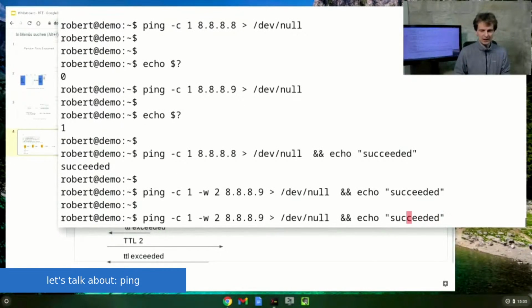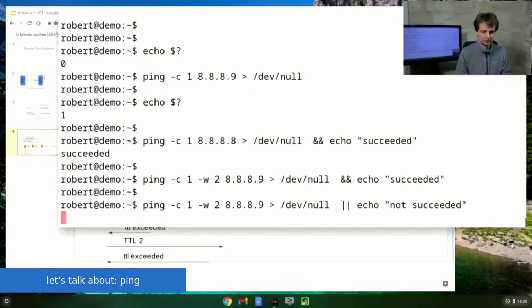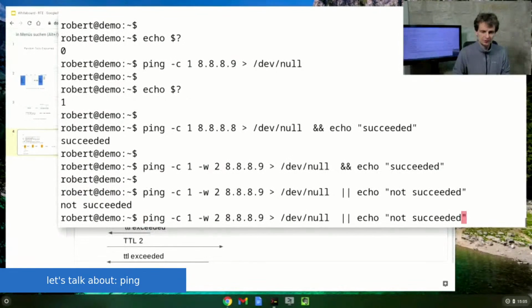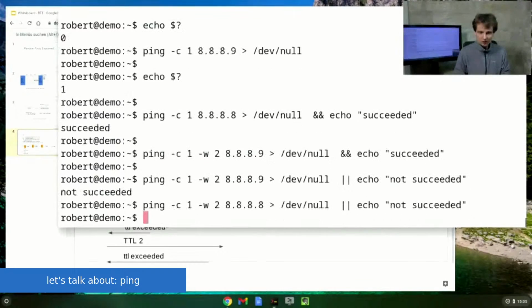If you want to have it the other way around, you can do it with 2 pipe signs and then just print out not succeeded, for instance. Not succeeded, and let's ping a system that is reachable, and now we don't get this output not succeeded. So this is also a really great and useful feature of ping, that ping sets a return code, and this return code shows you if the ping was successful or not.